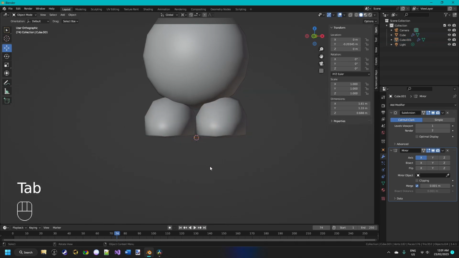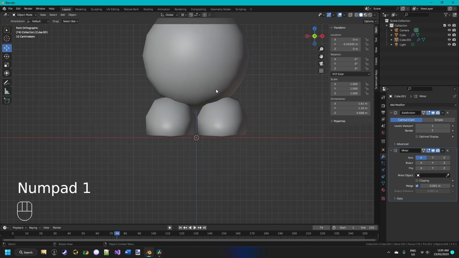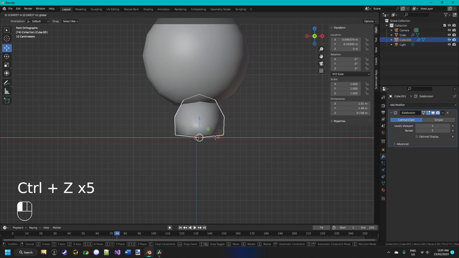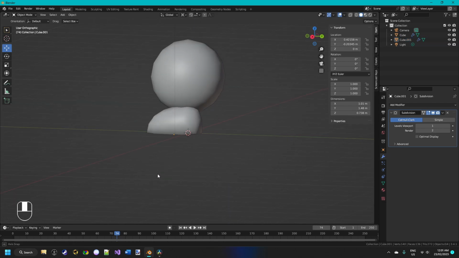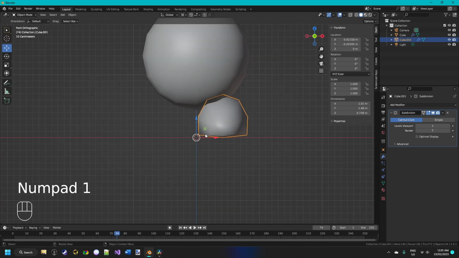You get something like that, and then you have 2 feet. So that's how you would use the mirror modifier. But I don't really like doing it like that, so I'm just going to go back, and then I'm just going to drag my foot out. So I like it about there.